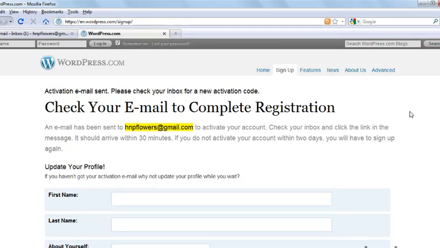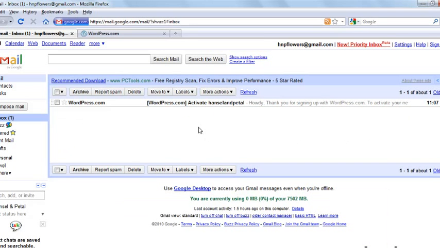After you click the Sign Up Now button, you're taken to the complete registration page. This will tell you that an email has been sent to that email address you set before, and that email has to activate your account. If you don't do this, WordPress will actually deactivate your account, so it's important that you answer that email. We can do that right away by going to our email inbox.